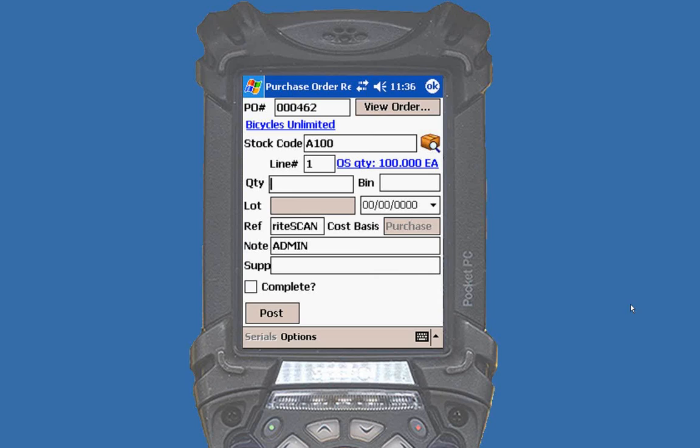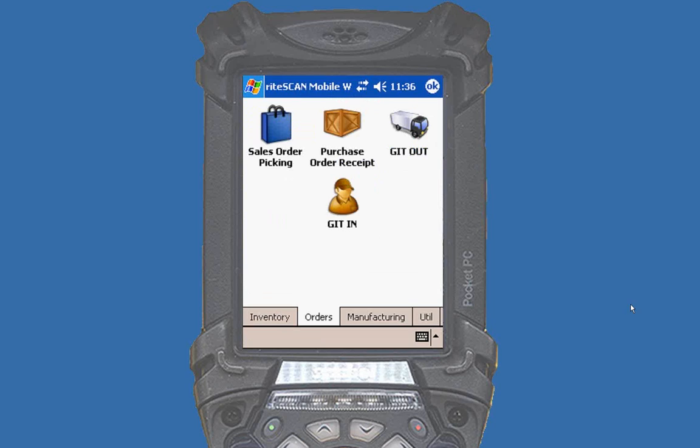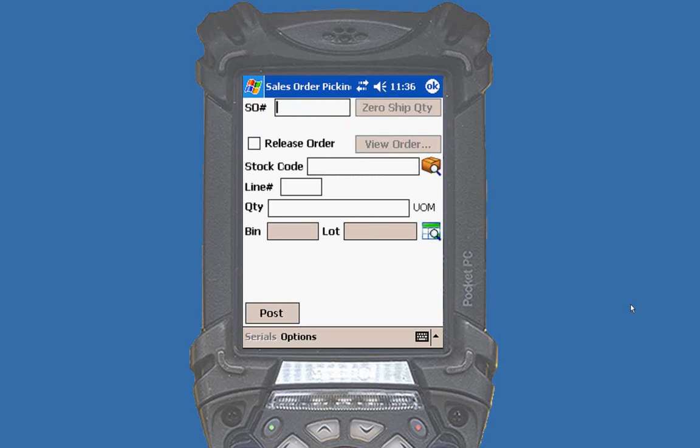Okay. We'll move on now back out to our Orders tab, and we'll take the next look at the Sales Order Picking option. A lot of similarities here to the Purchase Order Receiving. They both start by scanning the order. Of course, in this case, it's my sales order, not my purchase order. And again, riteSCAN checked with SYSPRO to make sure that it was a current and active order. And I know that it is, again, there in the blue text right below the order number. This time, of course, it's showing me my customer for that order.